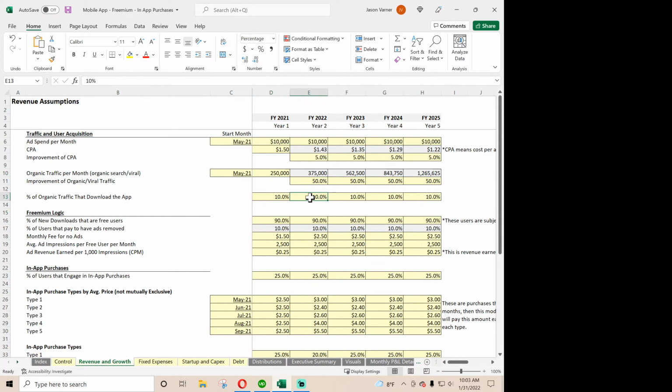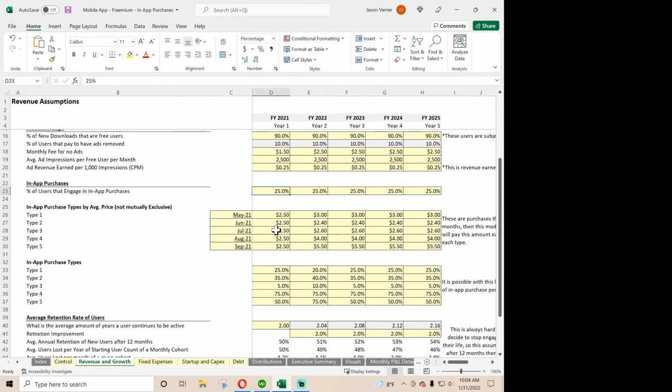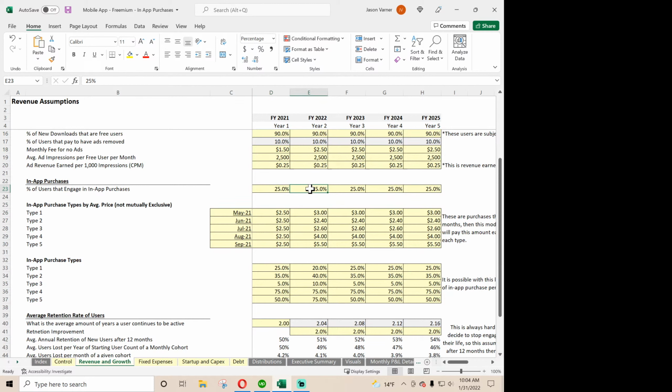From there, you can define some freemium logic, which is a percentage of new downloads that are free users versus the ones that pay to have no ads. Then you have monthly fee for no ads, the average ad impressions and earnings of your ad revenue. Then you can also define a percentage of users, this includes free and paid users, that decide to purchase in-app purchases. So this could be like an app or a kind of a client where, let's say a game.